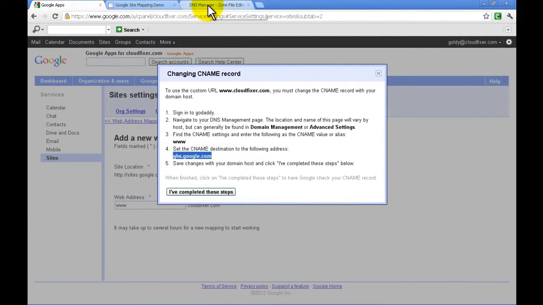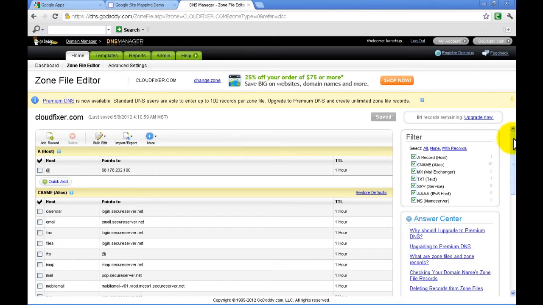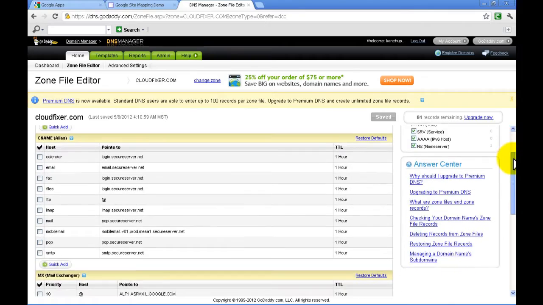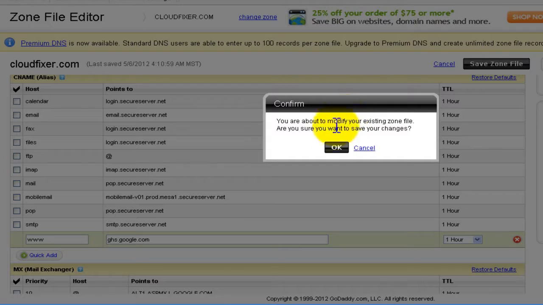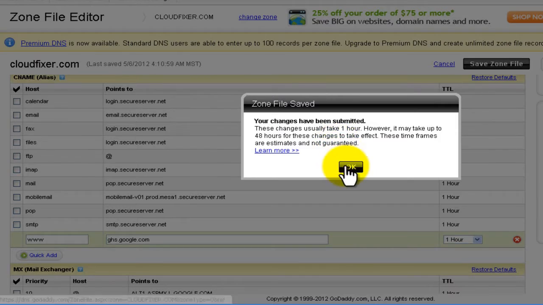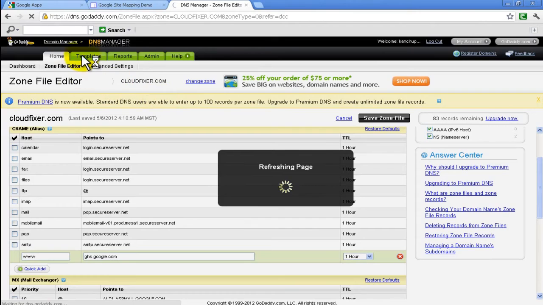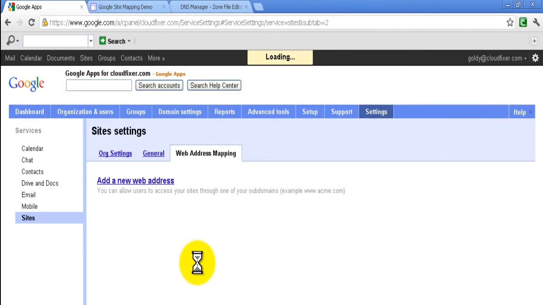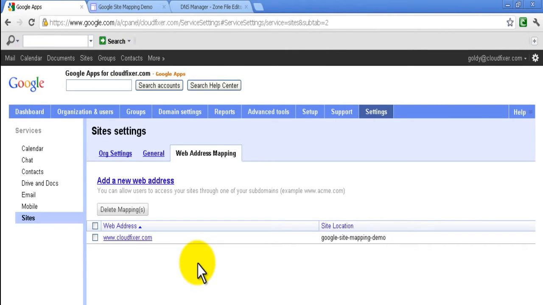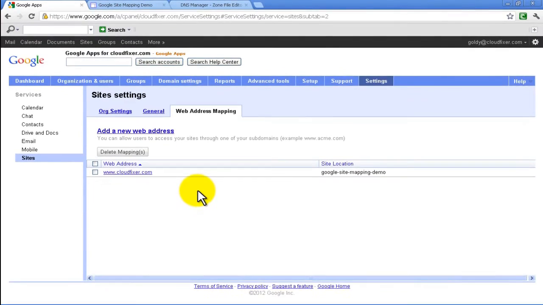And now let's go to your DNS. Mine is GoDaddy. In case yours is anyone else, you might see a difference in interface. Go to CNAME, click on Add. Host name would be www, and we will be pointing it to ghs.google.com. Click on Save Zone File. OK. And let's go back to our Google Apps control panel and say I have completed these steps. It might take some time for your domain name system to reflect these changes.